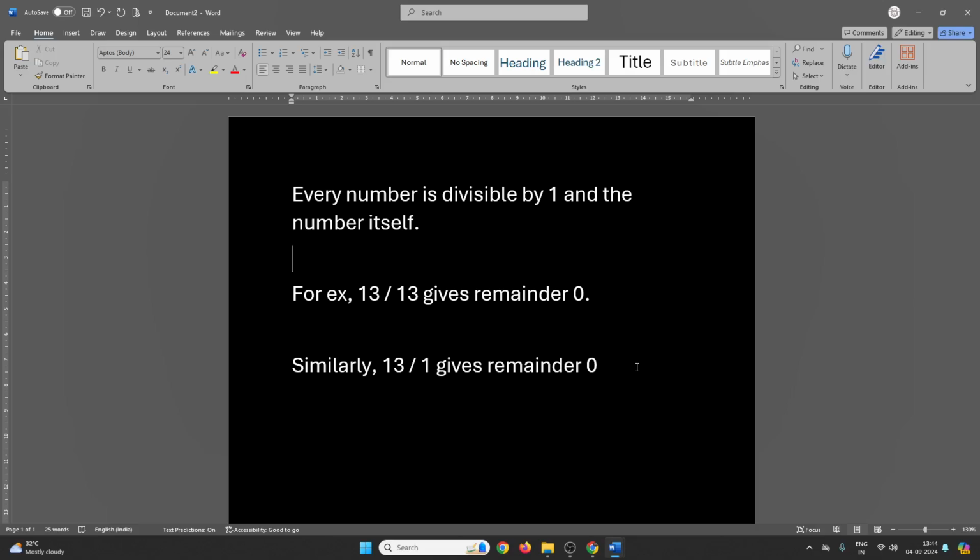For example, 26. 26 is divisible by 2. It is divisible by 1 and 26, of course. Every number is divisible by 1 and the number itself, right? For example, 13 divided by 13, the remainder is 0, and 13 divided by 1, the remainder is 0. Since it is giving remainder 0, that does not mean it's a composite number. Why? Because a composite number is divisible by any number other than itself and 1.